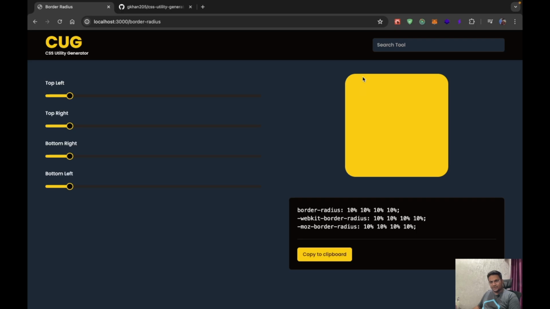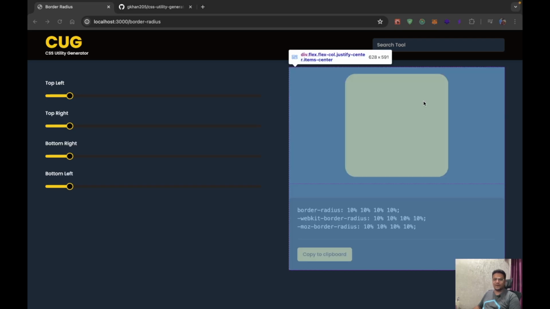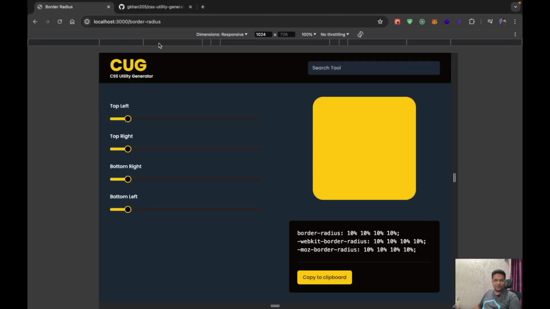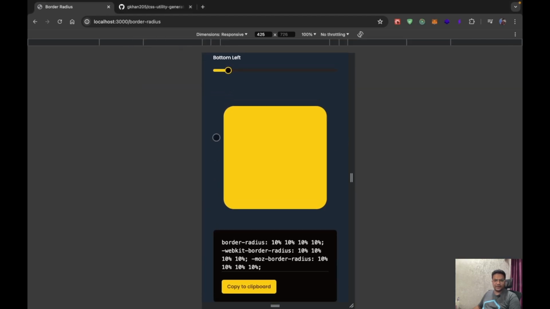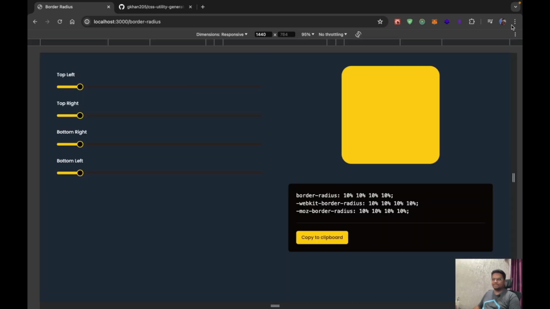Here I have changed the height and width. I have made it 300. I've also made it a bit responsive, so this will work well on mobile devices as well. If I go on smaller screens, see, every screen will work perfectly, so we don't have to worry about that as well. So yeah, this is it. This is the update till now.